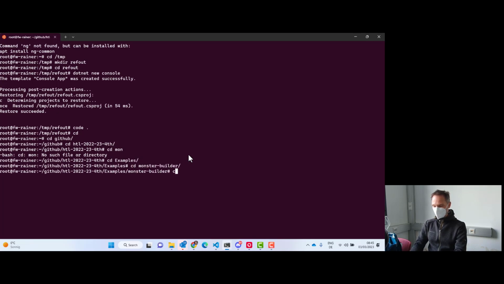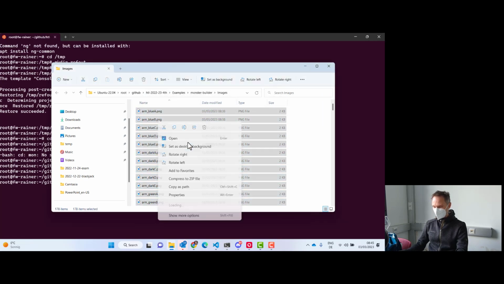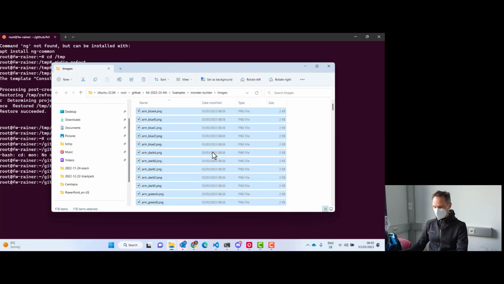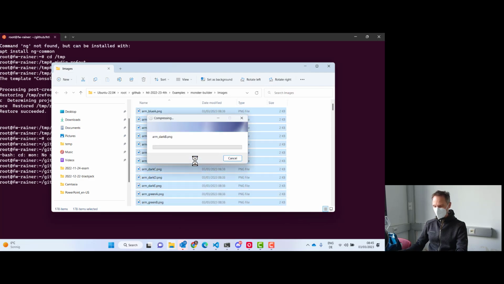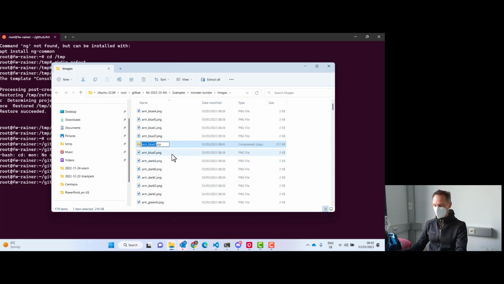Examples, Monster Builder, images, Explorer, something like this. To make your life a little bit easier, I can take all these images here and put them into a zip file and copy this zip file on Discord. So if that's easier for you, that's perfectly fine. I'll call that monster parts here, and I will copy it to Discord. Give me a sec. So now you have the monster parts zip file also in your Discord.